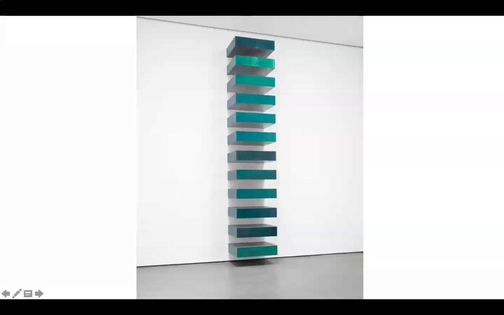So I'm going to start with a definition. Minimalism. Their works assert a physical presence through a pared down, simplified format and the use of elementary geometric structures. So print out or at least look at the slide list and follow along with me.